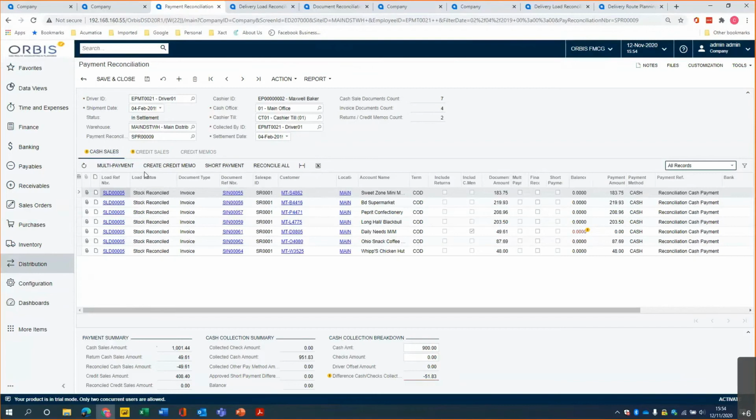So what we did here, we created a screen, and behind the scenes, all that is happening. The standard functionality of Acumatica is all happening behind the scenes. So in the front screen, all we are showing there are the invoices, and first of all, based on the credit terms and payment method, we know which invoices the driver should have collected cash for and which he shouldn't.